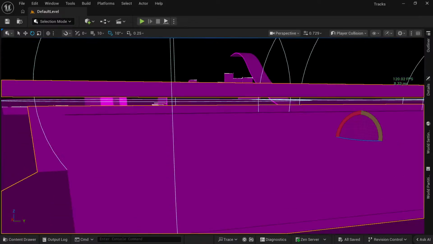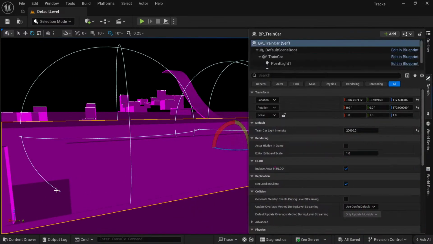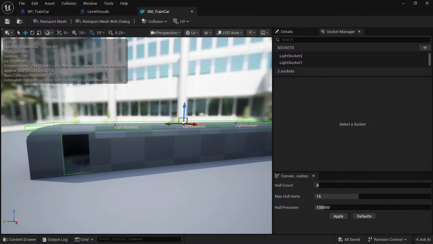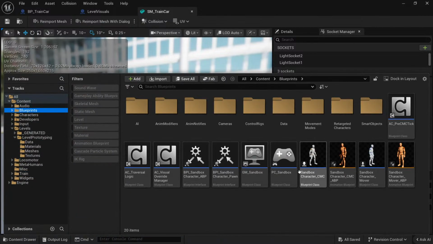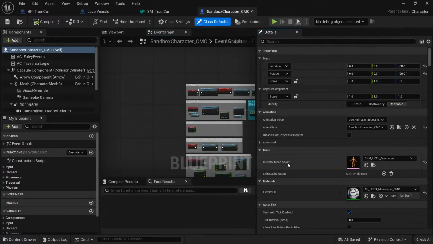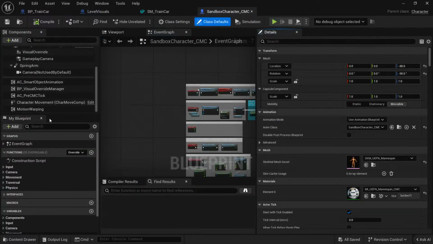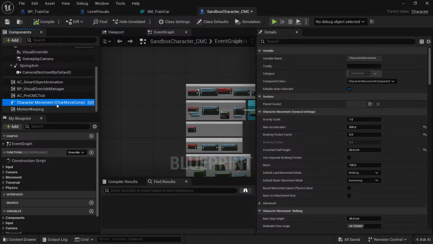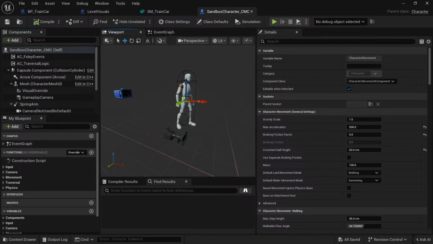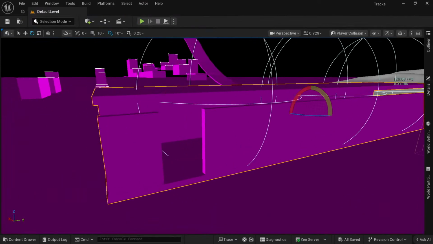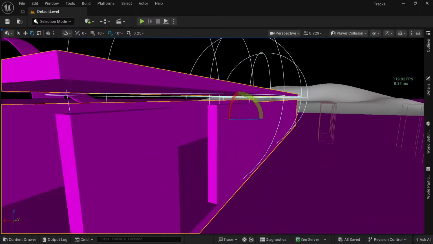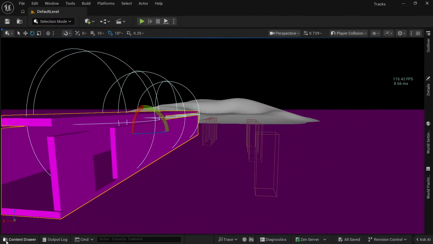How tall is this bro's capsule? Sandbox character movement component, that's what CMC stands for. CMC. All right, anyways, yeah, why that shouldn't be. Well, let's turn on his capsule.